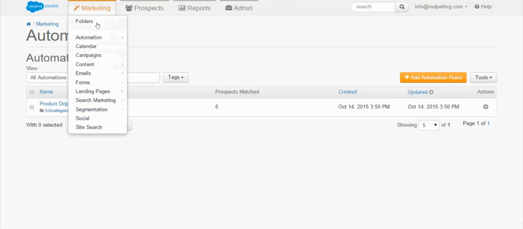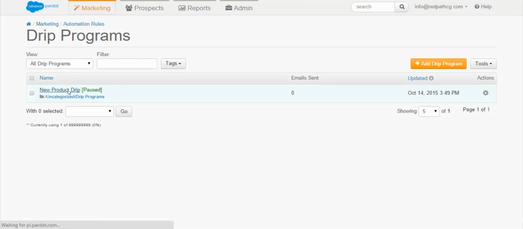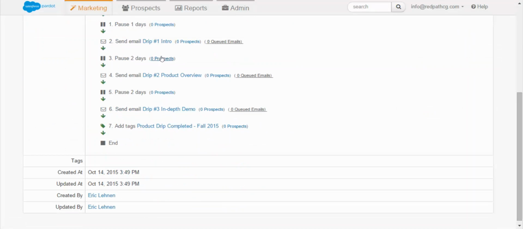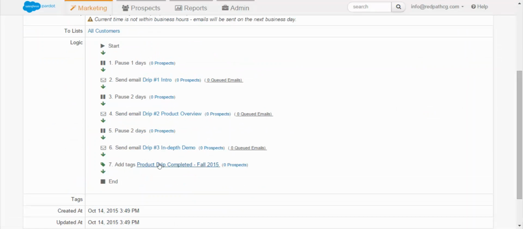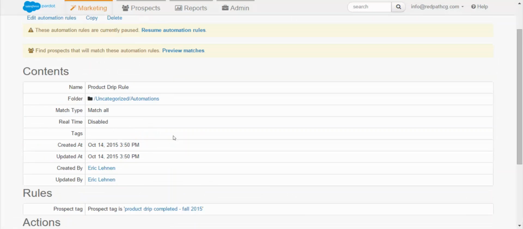To recap, all we did was we created a drip program here that's going to send out a series of emails, and at the end of it, it adds a tag on the end of it so that anyone that processes through, it's going to note that that individual prospect has in fact completed that drip program. And then our automation rule here will in real time update people.